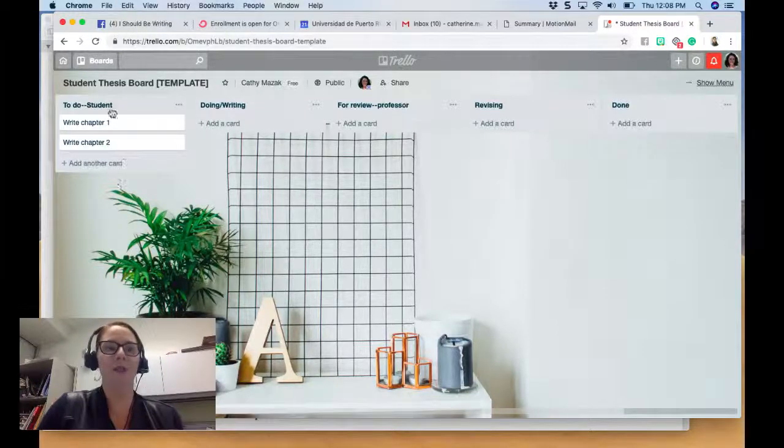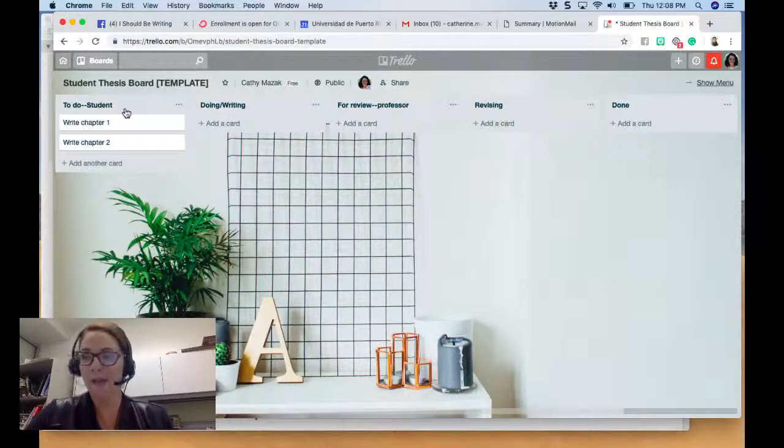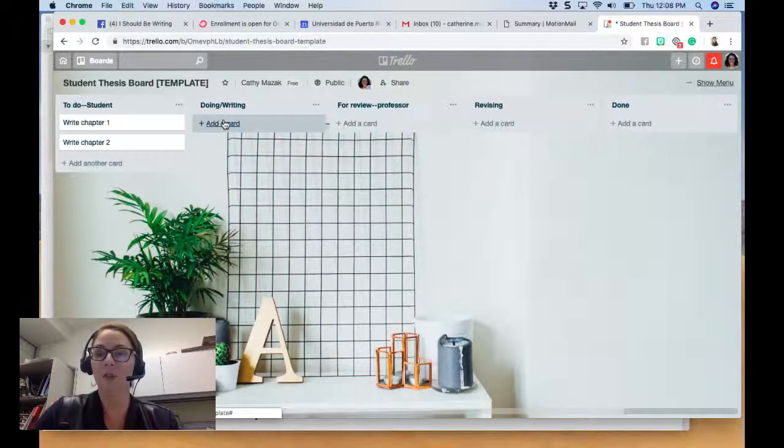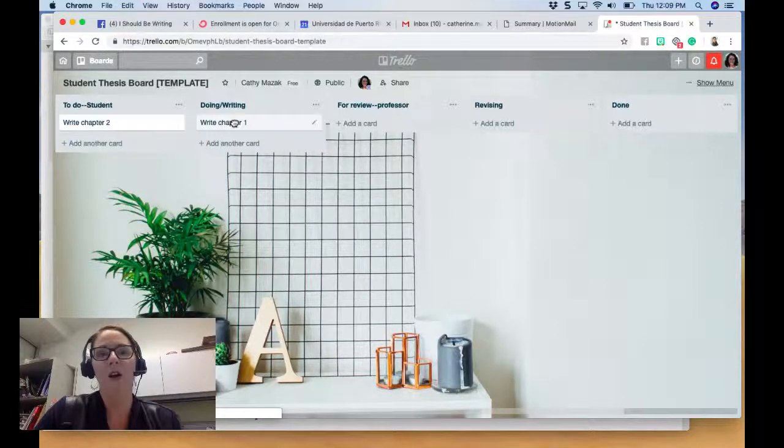We've got the student to-do list, and so this acts as a bucket of all the to-dos. And then we have the doing, writing. So the student lets you know what she is doing or writing by pulling the card over here to this list. Then, I'm going to show you the back of the card in a minute, but let me just do the kind of top level workflow.